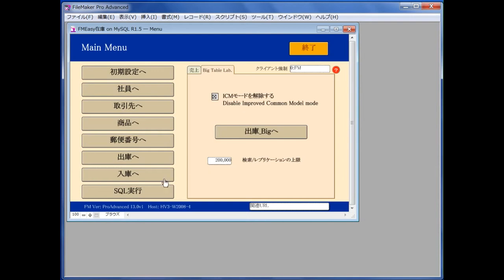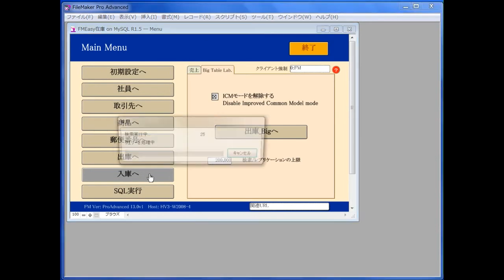Pressing this button will display the product receiving layout, and the receiving table has almost 1 million records. The thing is how long it takes until the layout is displayed. Now, let's press this button to go to the product receiving layout and see what happens. Since it will take about 1 minute or more to just display the layout, we will skip this part. 1 minute or more is quite a long time for application users.